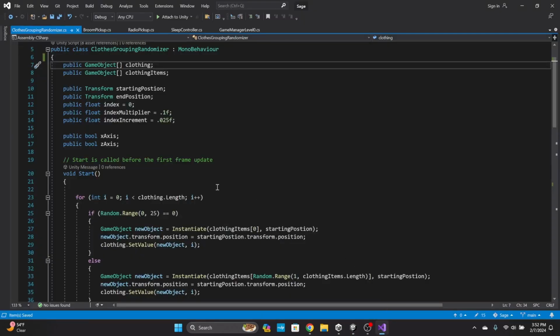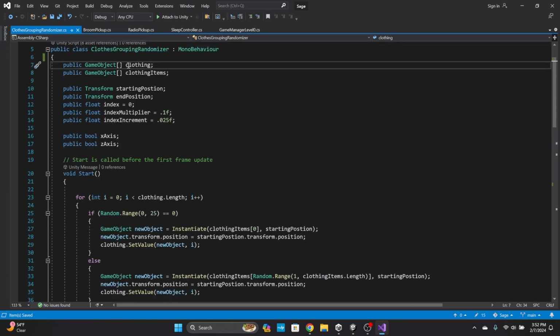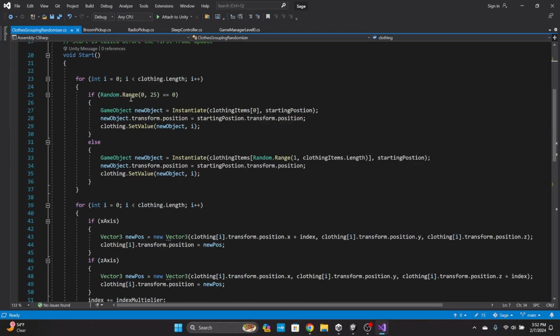So what I'm doing here is we got a starting position and an end position. We've got an index that we're going to loop through. Index multiplier, index increment, public bool y-axis, and public bool x-axis. So we're looping through the clothing.length and we're incrementing i. This is looping through that first array for the 25 objects, and we're going to start spawning clothing in.